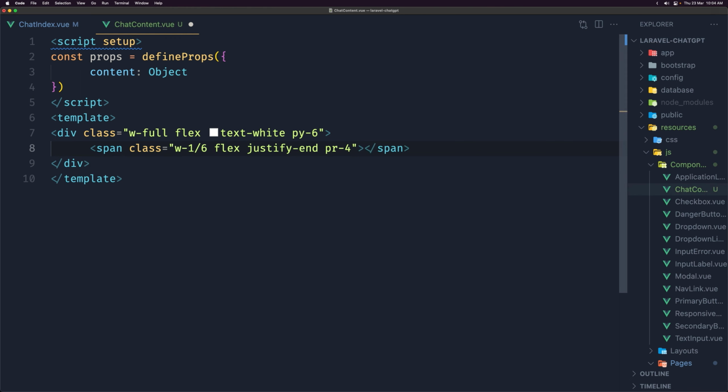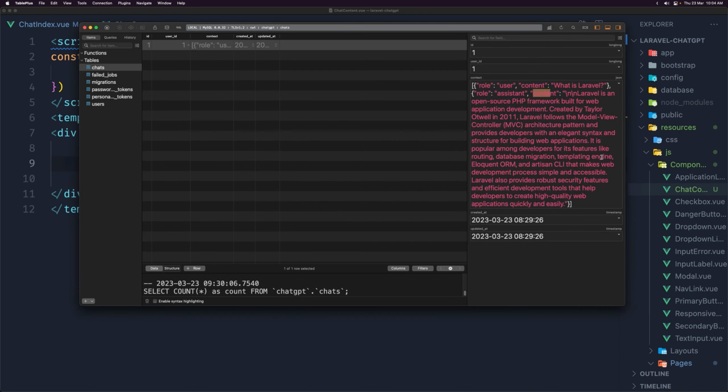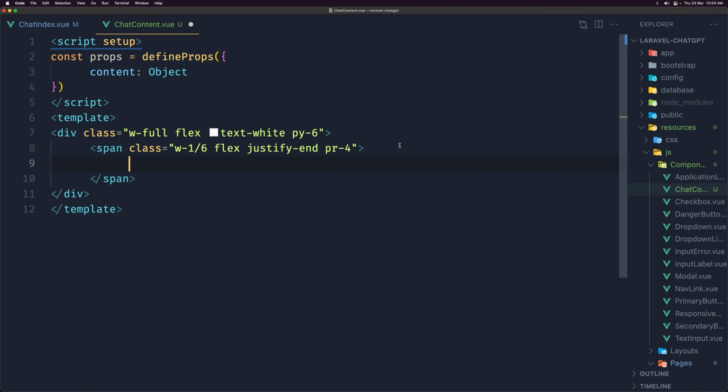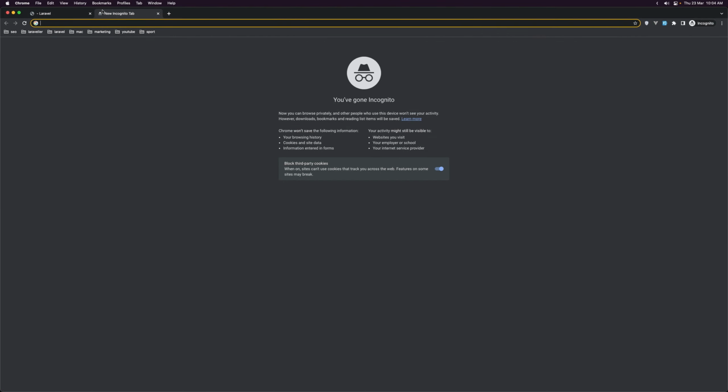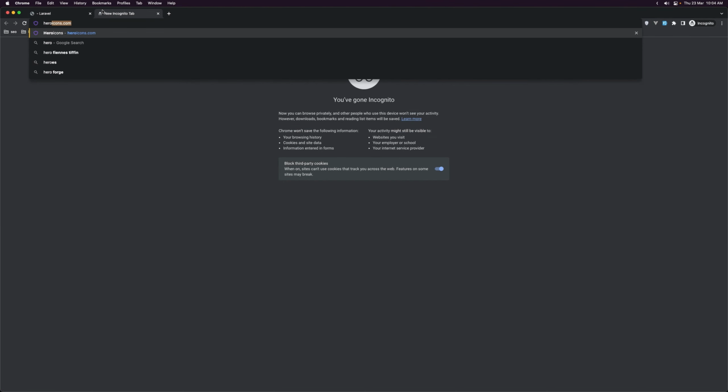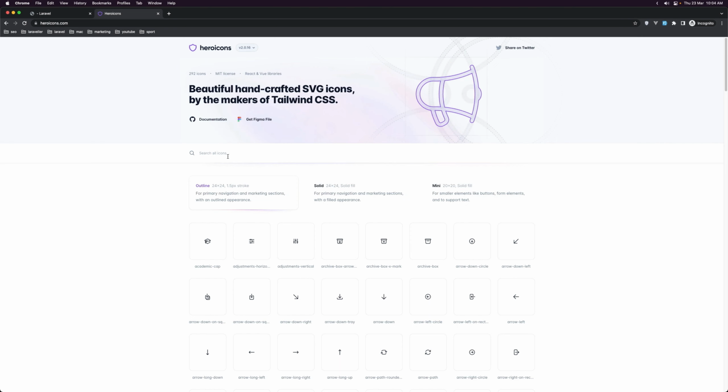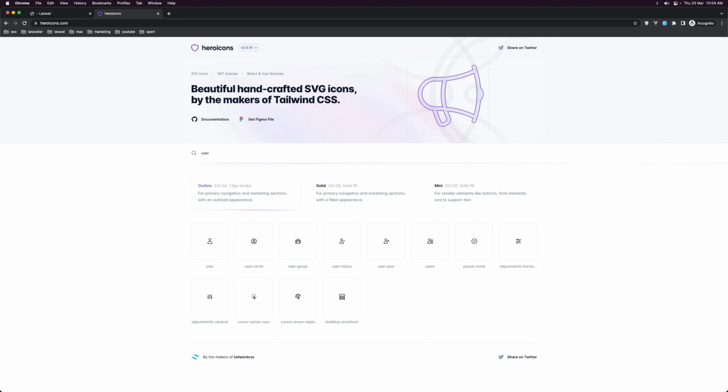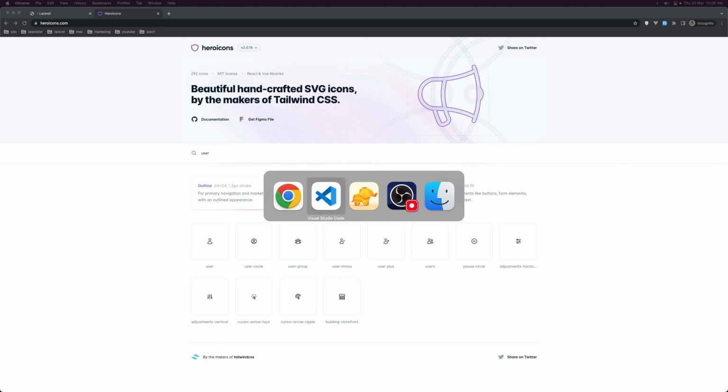And I'm going to add a SVG here for if we have a user, also if we have assistant. So let's open here the Heroicons, so heroicons.com, and just search for user here, user, and here's the user. Okay, you can use that. I'm going to use something else here, so let's just copy and paste here.